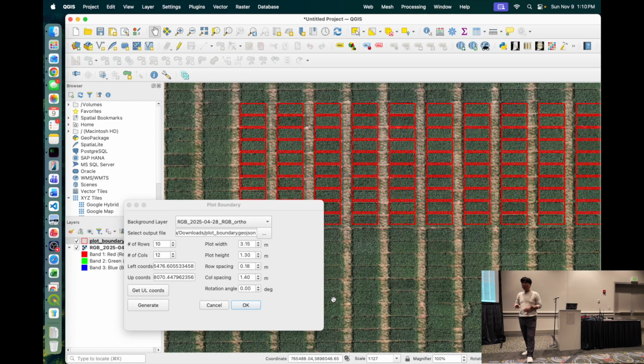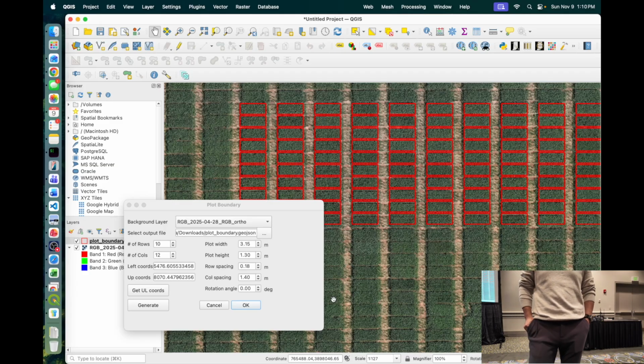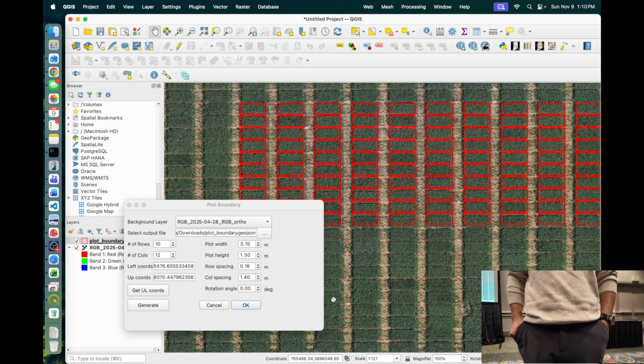You can use this plug-in to place them in a kind of regular grid. If it is rotated, you can change this value. Let's not worry too much about placing this super accurately. And later, if you have more time, we actually published a paper very recently where we can place the plot boundary automatically using the SAM plugin. I mean the Segment Anything Model.